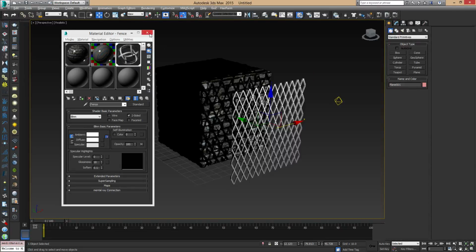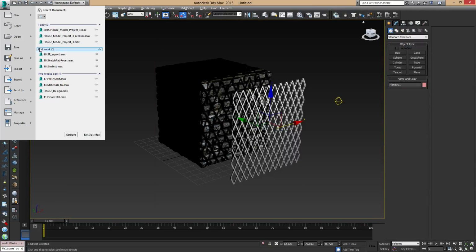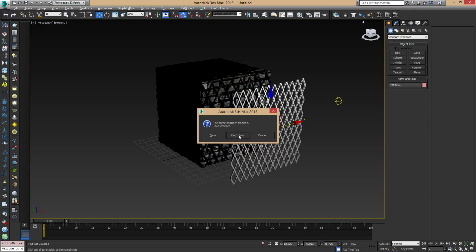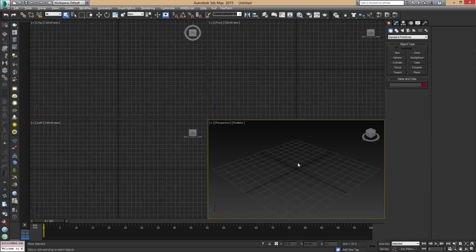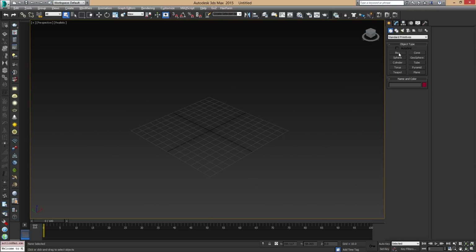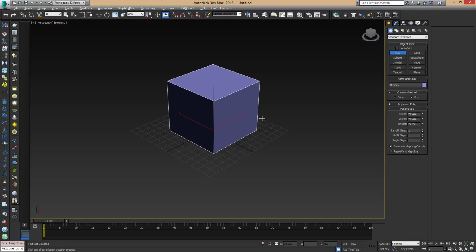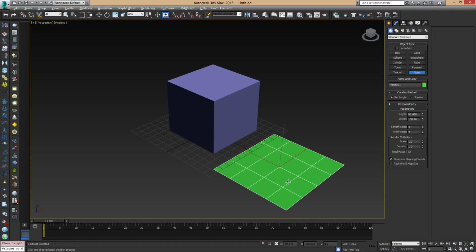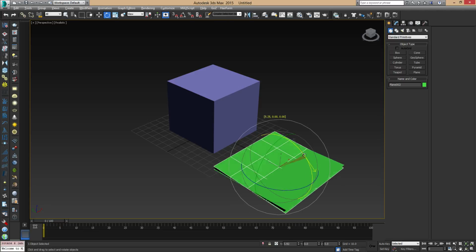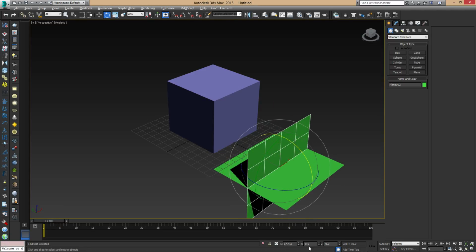So let's test this out. I'm just going to reset this scene. I'm not going to save anything. So we got a brand new scene here. I'm going to drop a box up here. I'm going to use a plane. Going to rotate this up, use another plane. So that'll be our fence. Let's make that an even 90 degrees.